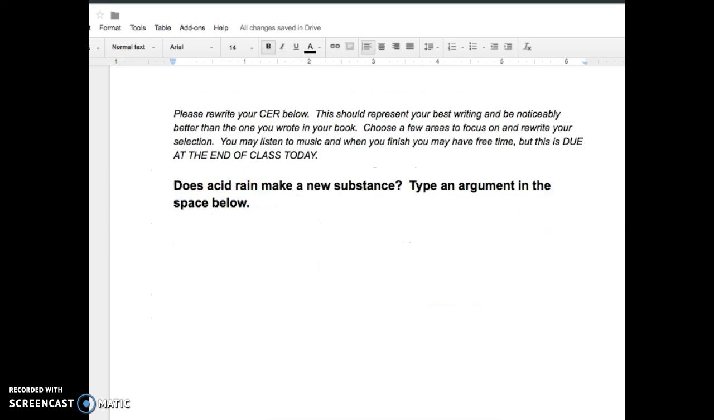So I'm going to flip back over to this page and I'm just going to get started. And first of all, I know that yes is not a good claim, so I'm going to add the acid rain did make a new substance. And I just took this question and rearranged the words to say what I think.